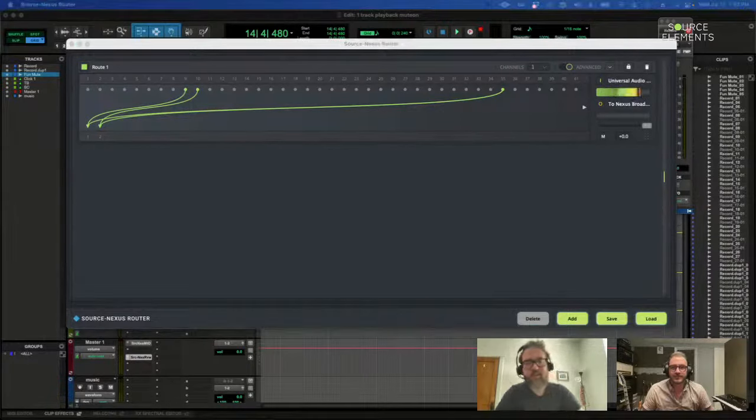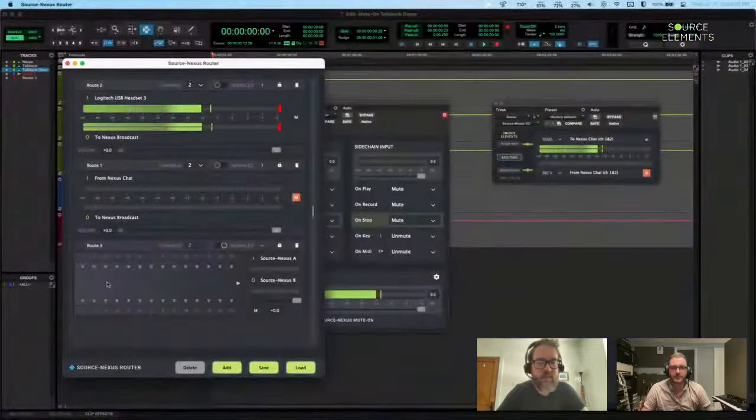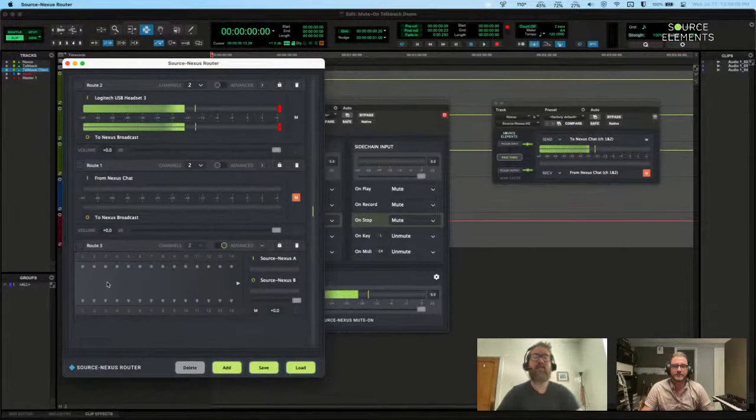Yeah, again, you get the full flexibility so that you can route any channel of audio wherever you want it to go. You can do two input channels to the same output channel. You can do like how you were doing, where you can do a single input channel to a stereo output channel, so that you're able to easily route it.